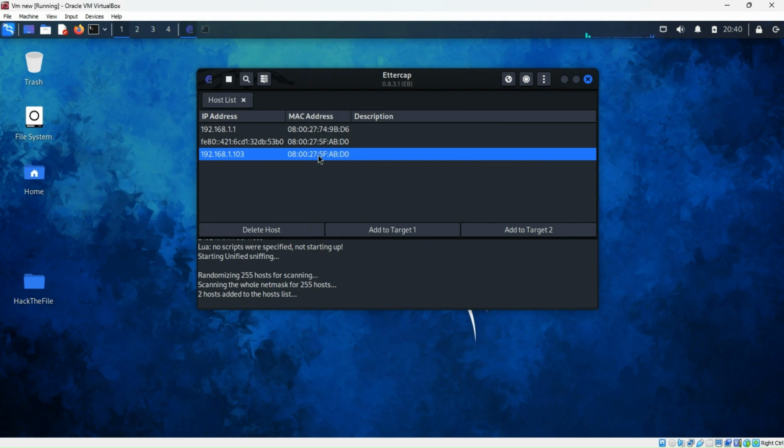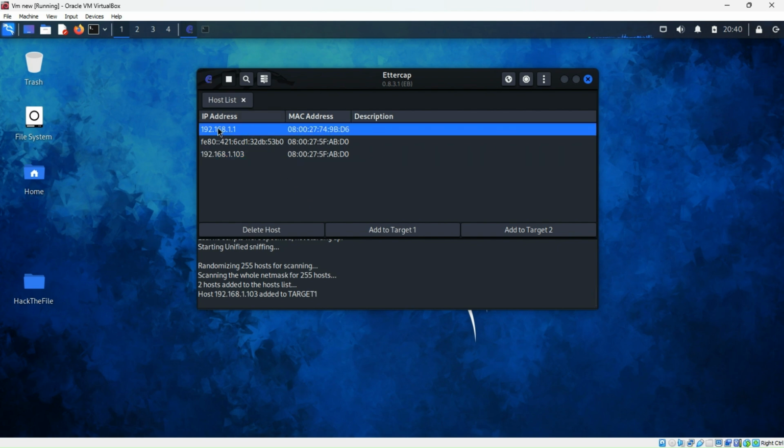And this is your MAC address that it scanned, ABDO. So this is going to be the Ubuntu machine, and I want to attack that. So target one, it says host added target one. Now this one is going to be my firewall because it's the shortest IP address. I'm going to put that to target two. Host added target two. Okay, so we're good.